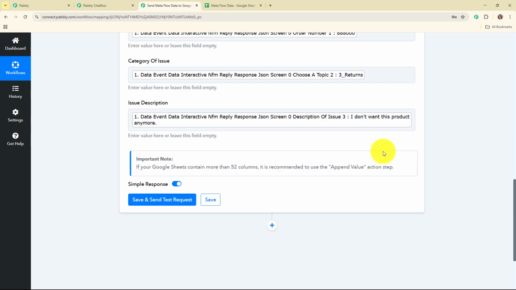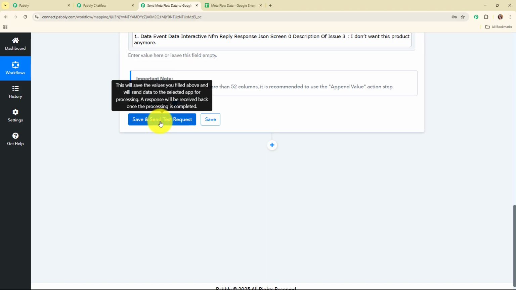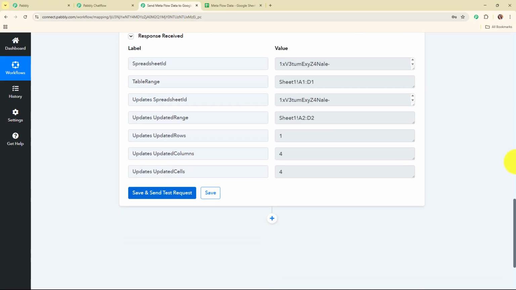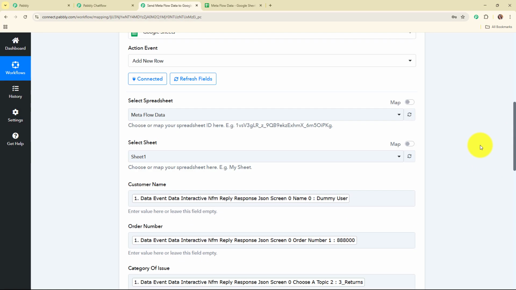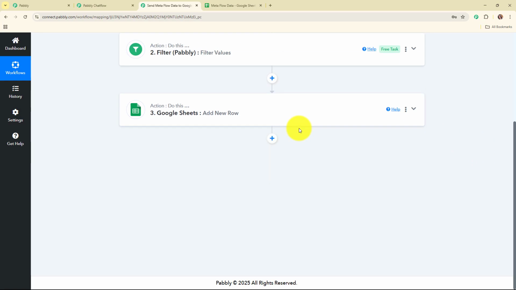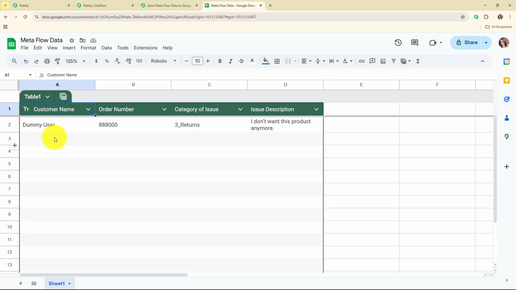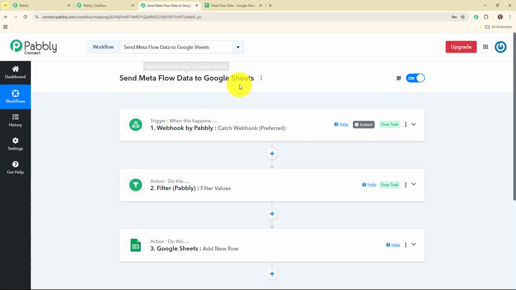Now after entering all the required details, I'm going to click on save and send test request. Here you can see we have received a successful response. That means we have successfully added a new detail in our Google Sheets. So let's go and check it. Here you can see we have successfully received the details, such as customer name, order number, category of the issue and the issue description. So with this we have successfully set up an entire automation.